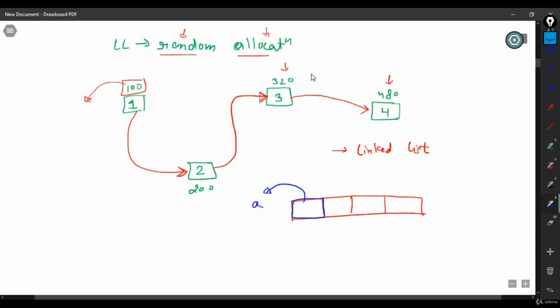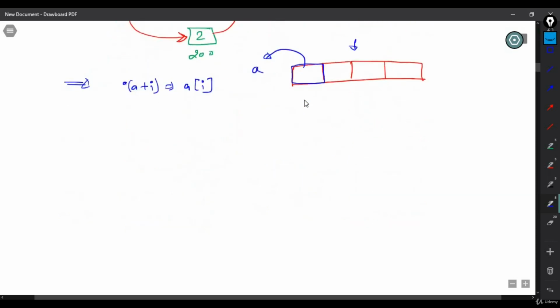And then, since there is continuous allocation of memory, we can write *(a + i), or basically a[i], where i is the index. This is how we can access the elements of an array. But how can we access the elements of a linked list? It is very simple. We just need to store the memory address of the first element. Let's see how.